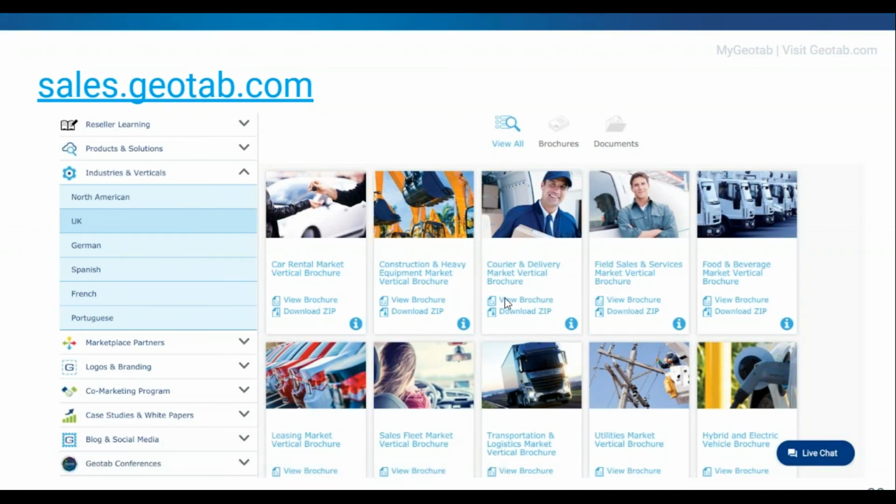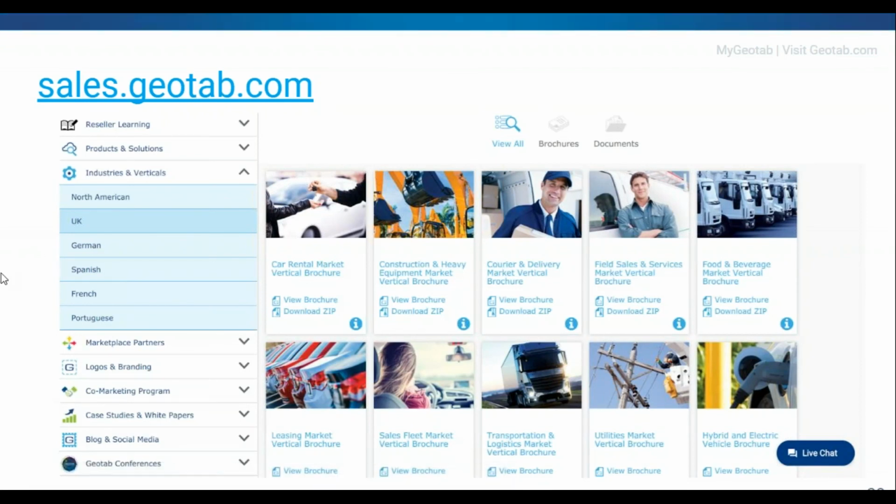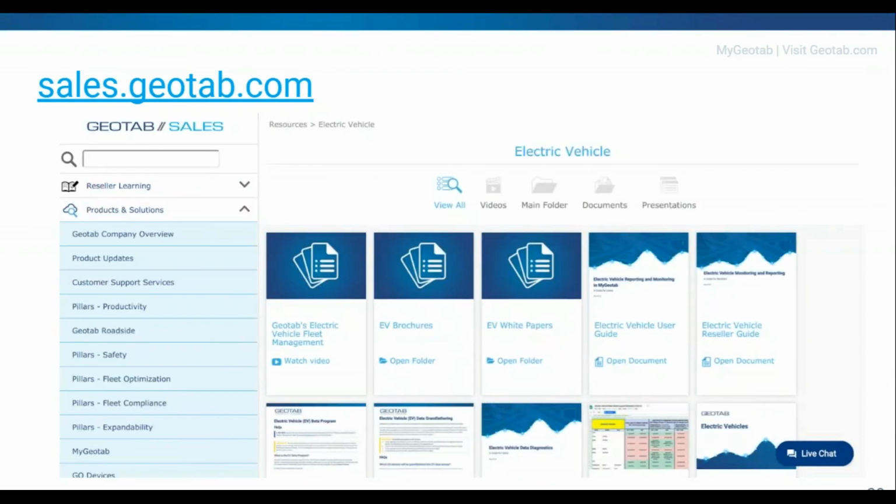So as resellers and marketplace partners, there's something absolutely brilliant to explore around here. And as you can see here, we have our conferences, we have logos and branding. As a marketing person, you would be needing all these things. So I let you explore, and if you're not yet a reseller, I invite you to get in contact with us.